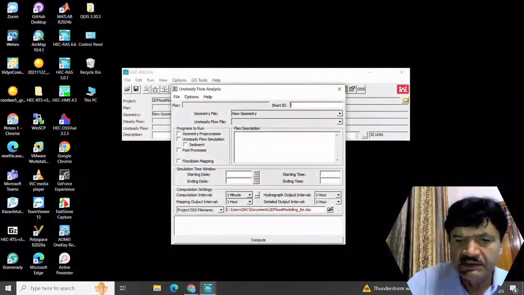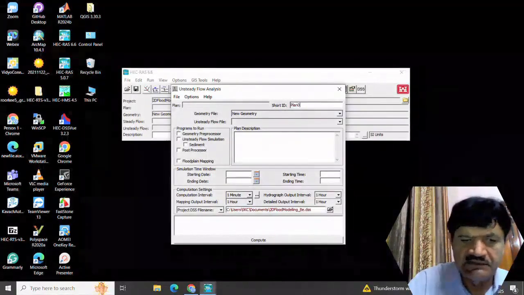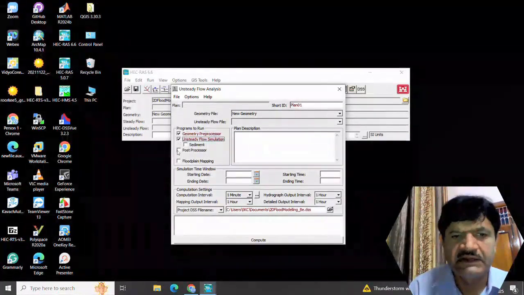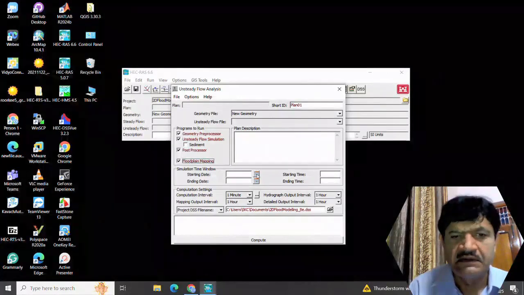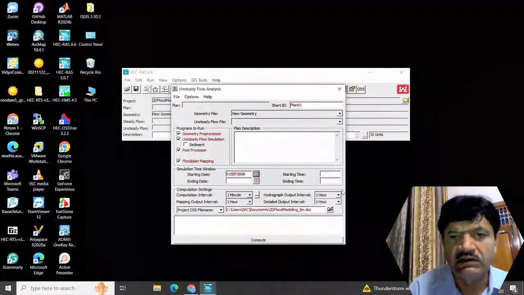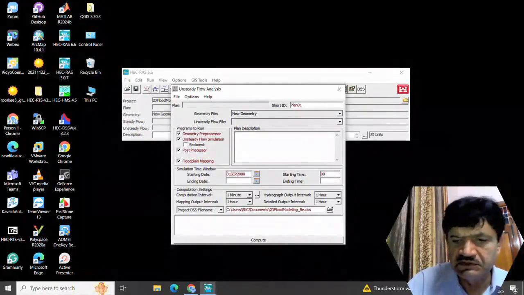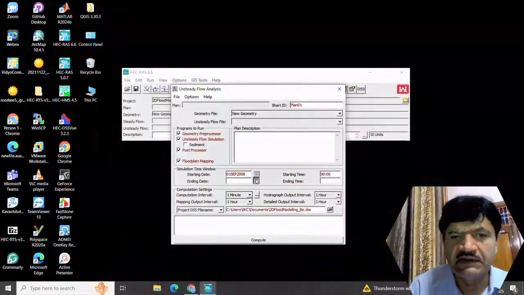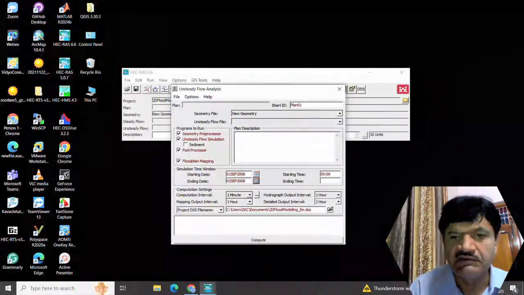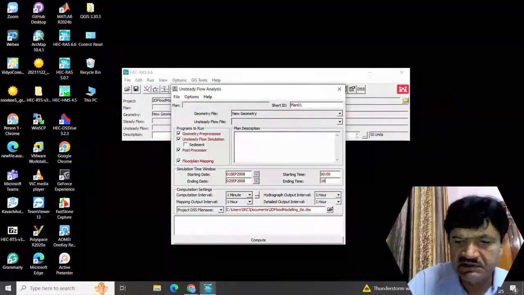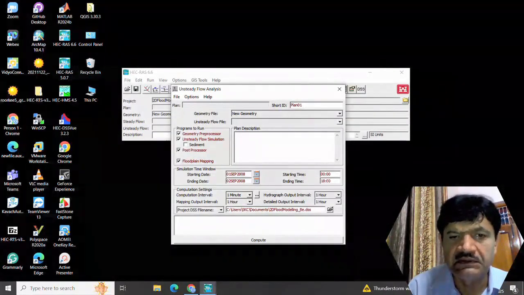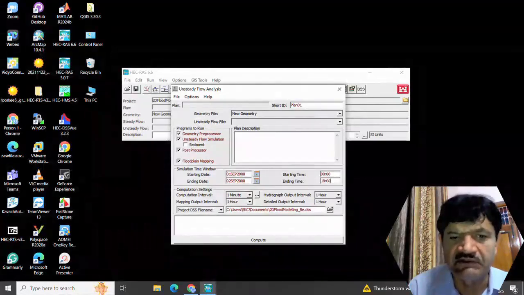I'll give here Plan 01. Just click the radio buttons over there. Select the start date. The start date was 1st September, 00 hours, to the end date of 2nd September, 18 hours. So the hydrograph was from 1st September 00 hours to 2nd September 18 hours.